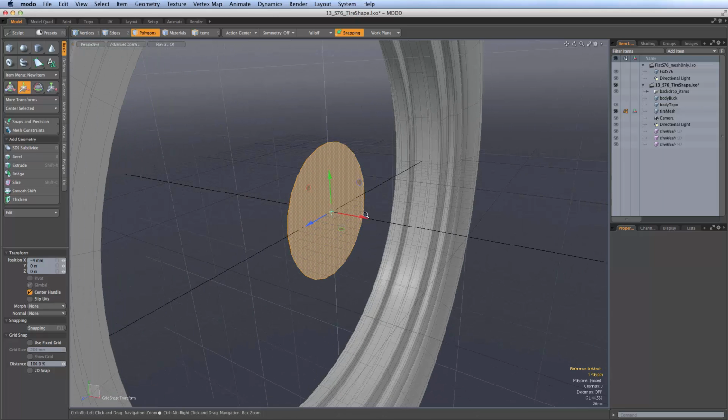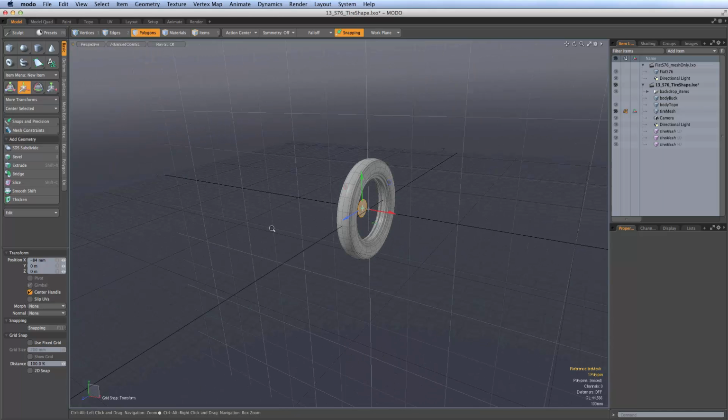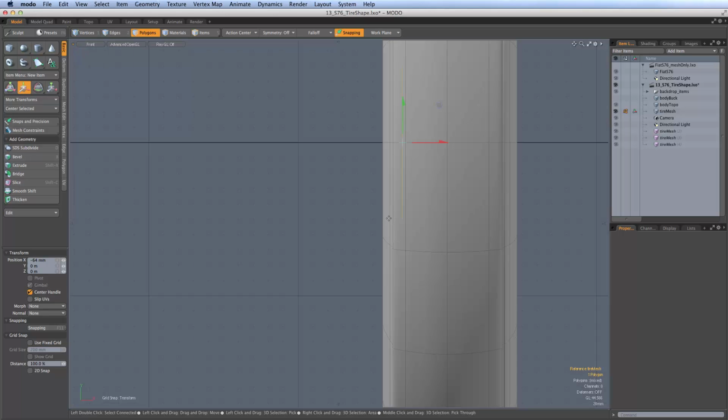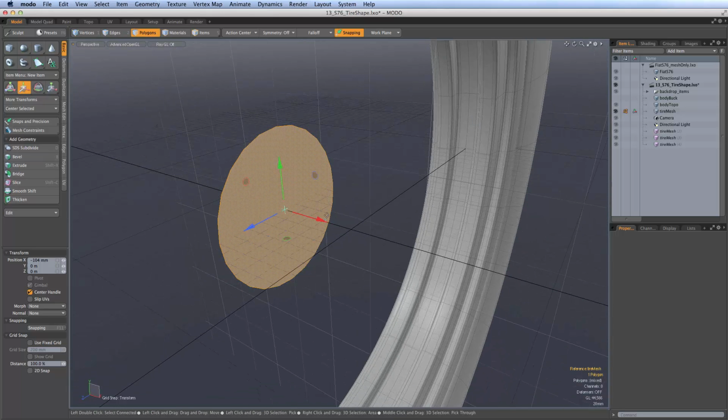So as I zoom in, it gets finer. Look, now I move in small increments. If I zoom out, it's going to move in very large, chunky increments. So zoom in to the level that you need to get the level of detail that you want. Go to the front view here and move it in just inside of that wheel. Go back to perspective mode.